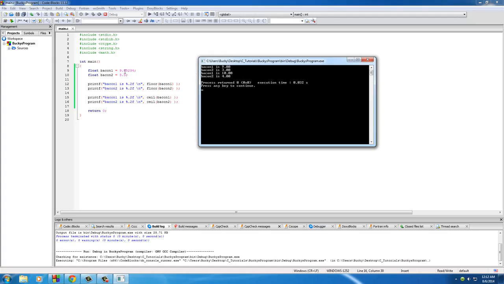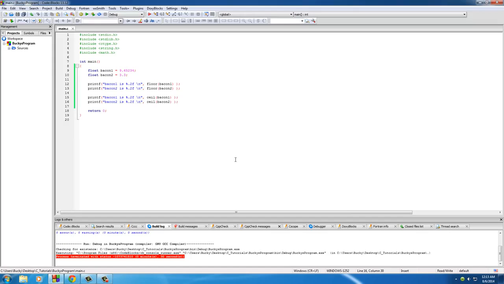So again, bacon 1 was 9.6 something. Whenever we hit floor, it rounded it down to 9, and whenever we hit ceil, it rounded it up to 10. Bacon 2, same thing, even though it was less than 5, or 3.5, and in your head you might be thinking always round it down. Floor rounds it down to the next whole number, and ceil rounds it up to the next highest number. So again, rounding in C works a little bit differently than rounding in real life. You need to tell it explicitly whether to round up or round down.